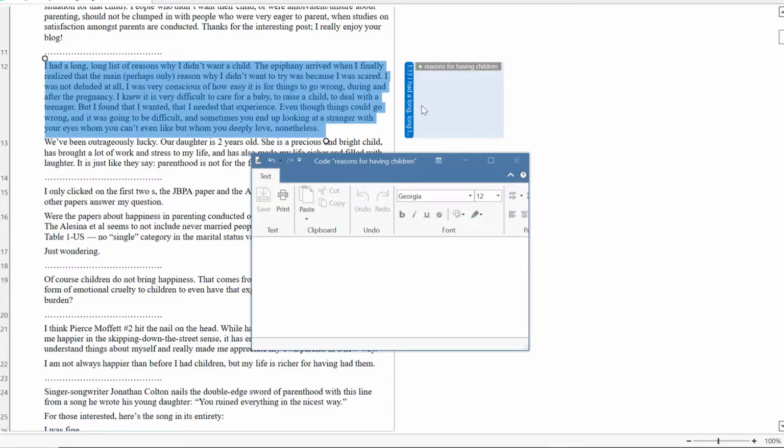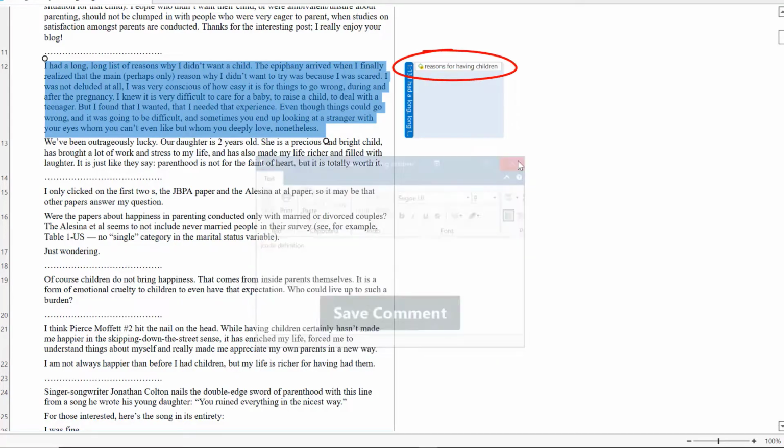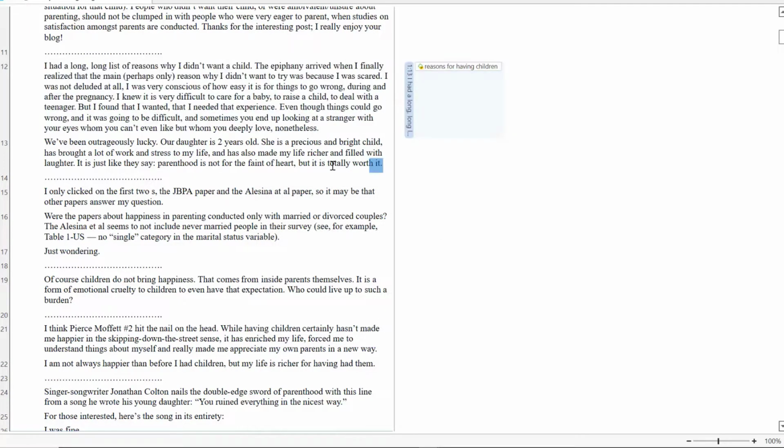Right-click on the code and select Edit Comment. Type a code definition or any other comment you want to make, and click Save. A little post-it note shows up next to the code icon.